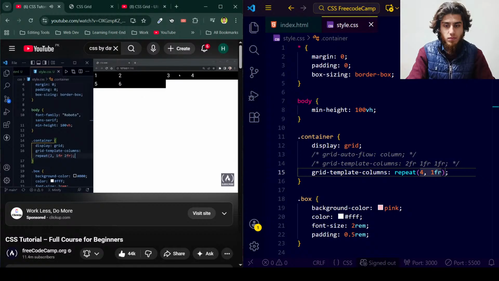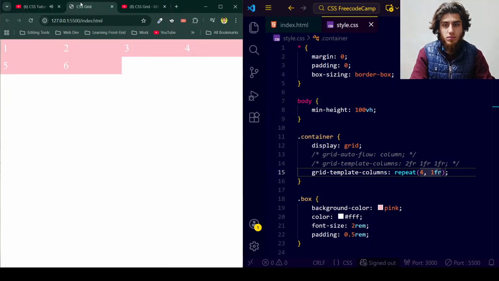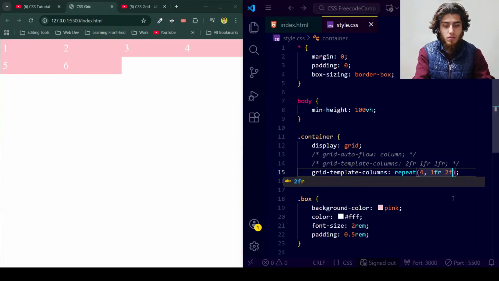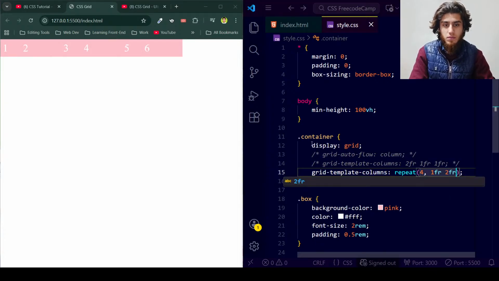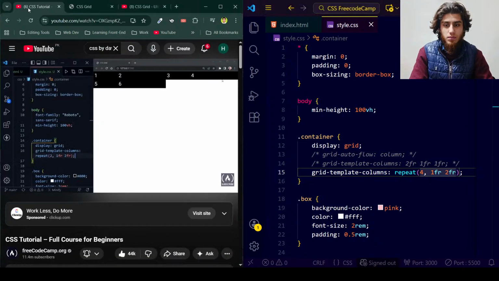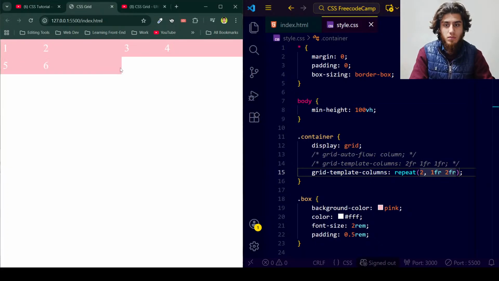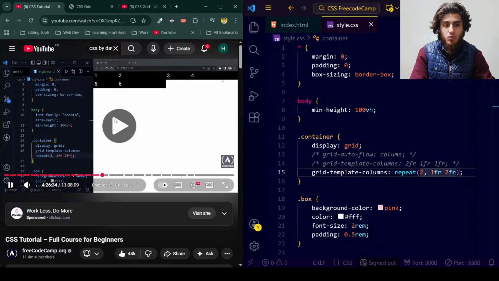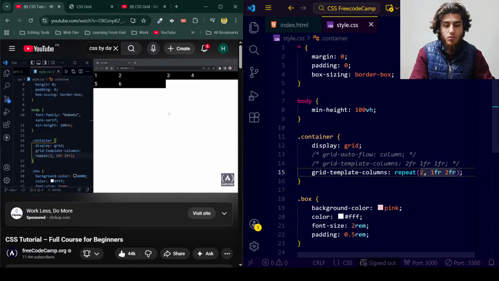So when I save, you can see the first column is 1 fraction, the second column is twice as big, 2 fractions, the third column again 1 fraction, and the fourth column following that pattern is twice as big with two fractions.